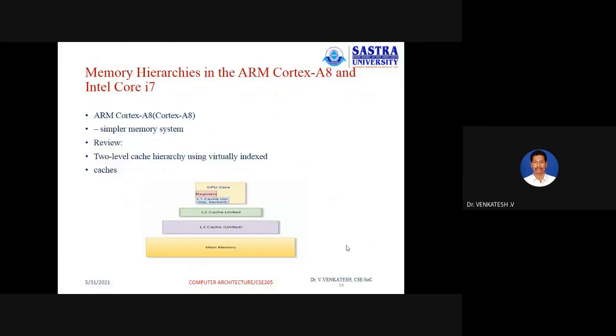Now coming to the memory hierarchy in the ARM Cortex-A8 and the Intel Core i7. The ARM Cortex-A8 is nothing but a customized version, similar to the ARM7 architecture, but customized: whatever options we require, we keep only those, according to the application. It is called an IP core, intellectual property core. But whatever basic things are available in ARM7 are also available in the Cortex-A8 series.